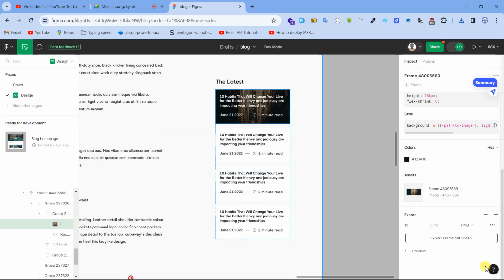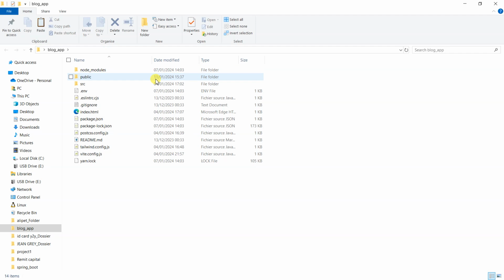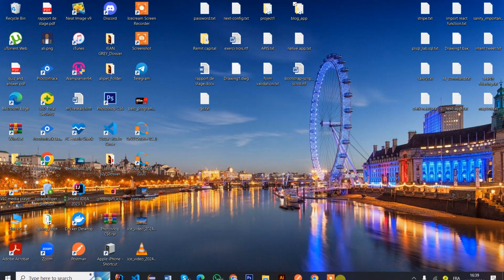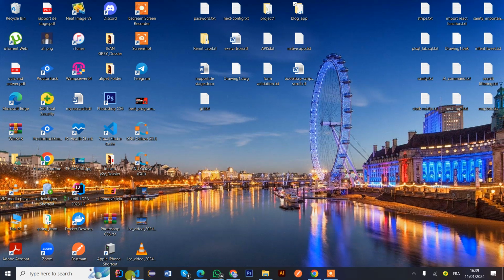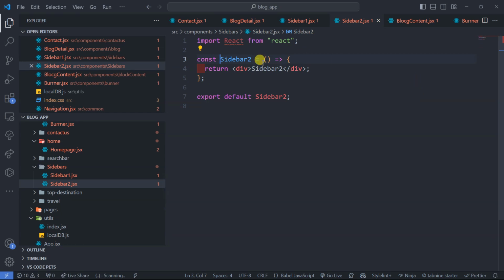Then I move back to my project. I can go and add this one to the public folder and then paste it there like this. I can just rename it to latest, just like this. It's fair. And then close this one, go back to my project. I have this sidebar too. I just go to this one here and say I will use this one with the CSS.